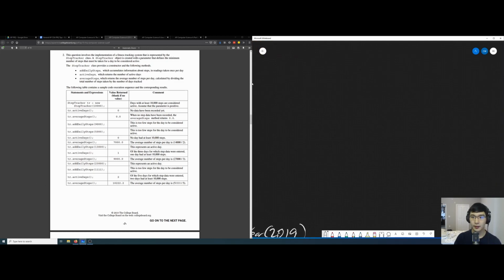Question 2. Alright. This question involves the implementation of a fitness tracking system that is represented by the StepTracker class. A StepTracker object is created with a parameter that defines the minimum number of steps that must be taken for a day to be considered active. Okay, so the StepTracker class provides a constructor and the following methods.